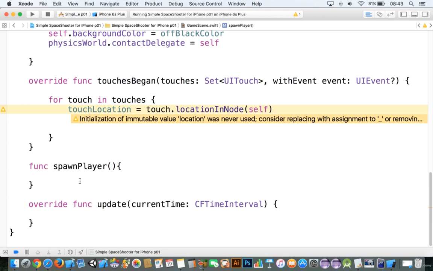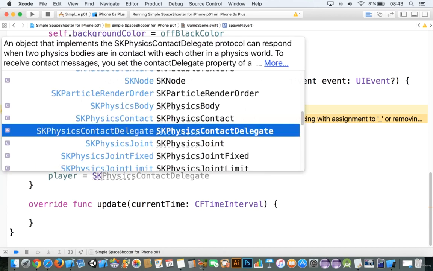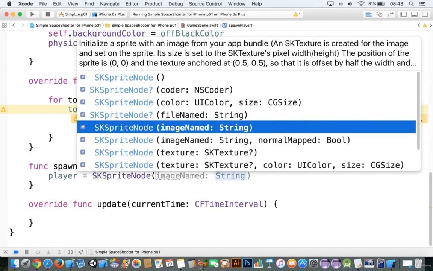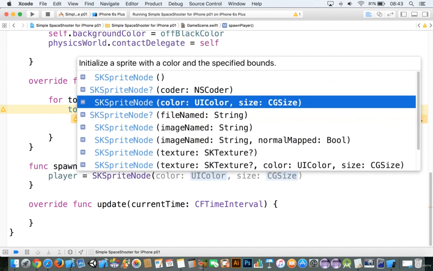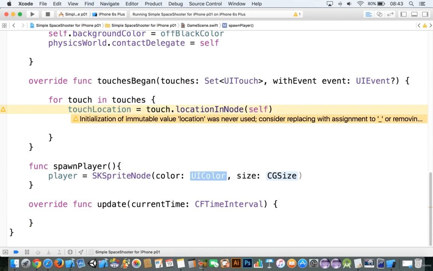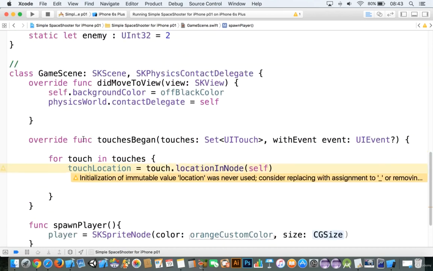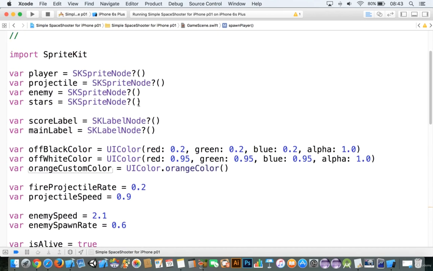We now need to go and spawn the player here. So first things first, we're going to go to player is equal to SKSpriteNode. Now here you have two options. You can either bring in an image or you can start off with a color and a size. Within here, the color for this is going to be orange, custom color, and for the size here we're going to go and add in some sizes. So let's hop up to the top here.